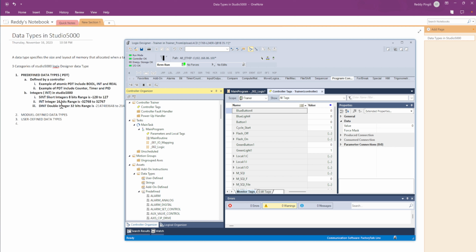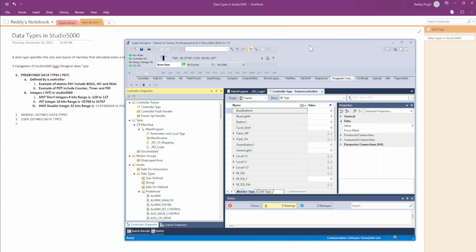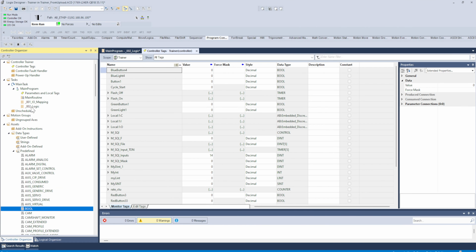Similarly, for integer, it's 16 bits, so the range is negative 32768 to 32767. And dint is a double integer, which is 32 bits of storage, so you have enough range there. Let's go back into Studio 5000 and create each one of them.